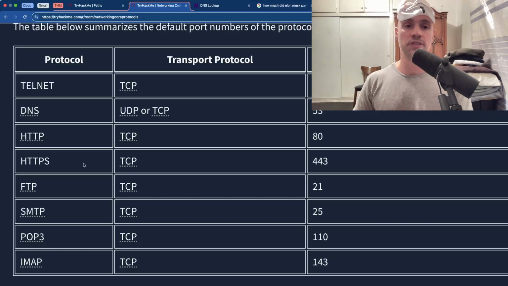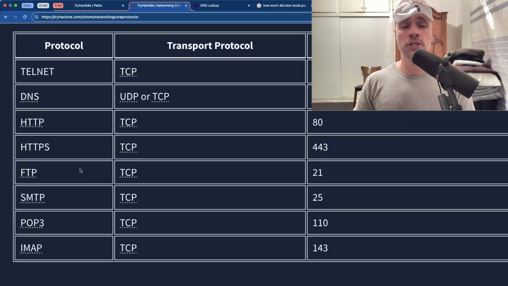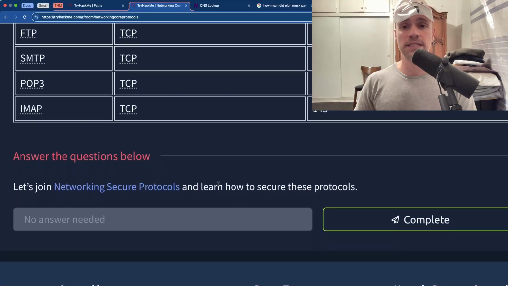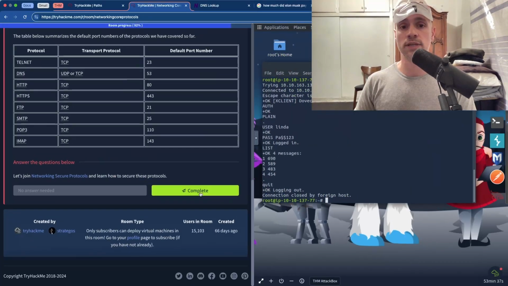Therefore, it won't be encrypted, and people can basically very easily capture the data that's being transferred, communicated back and forth on that port number. So it's just really, really important to understand. So that is basically it for this, and we are officially wrapped.